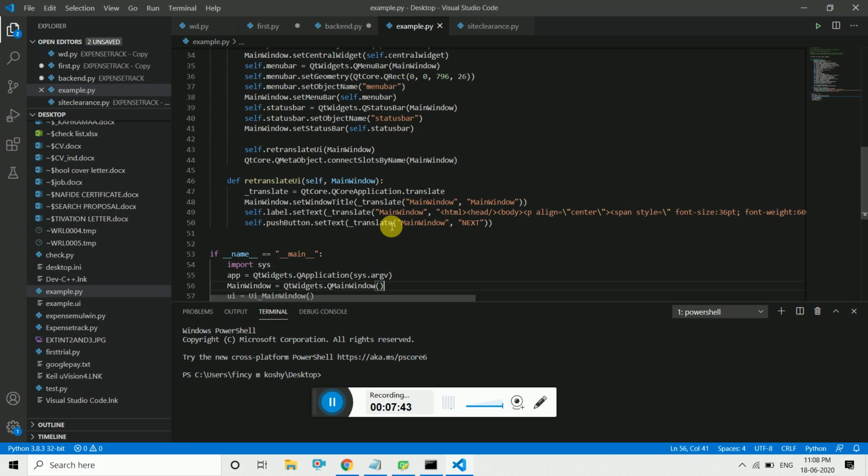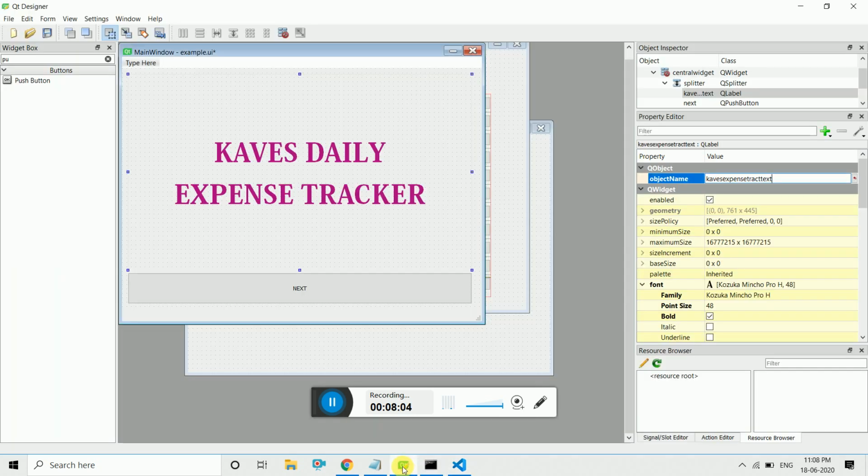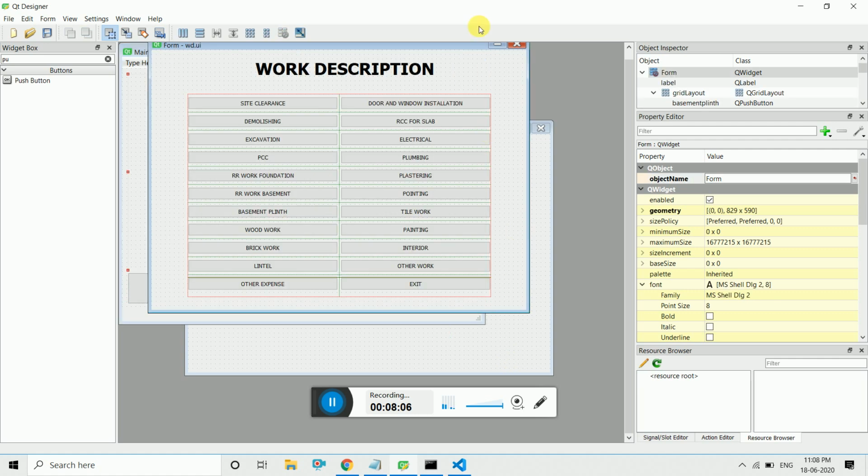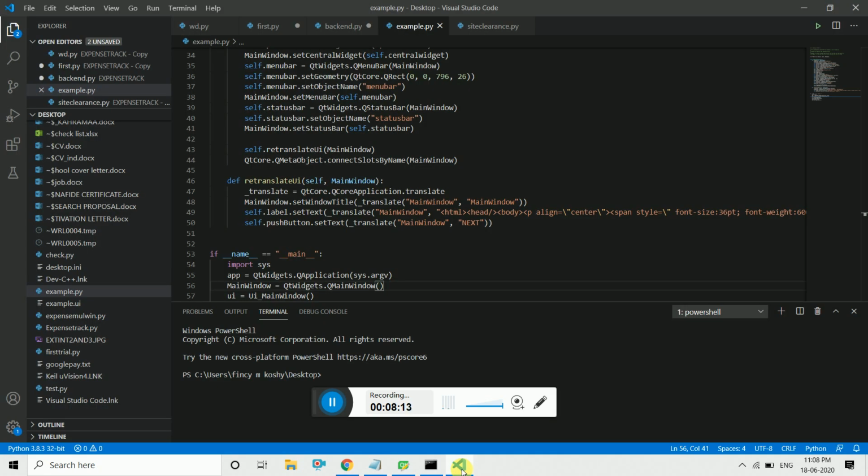You create a front end for any application and just try converting it into a Python file, and then you have to link these files, and that is also quite easy, and I will show you how to link these files. That is, when you press on the next button, it has to go to the next screen, that is the work description, that is site clearance, whatever it is. It has to go to the next file. I'll just show you. When you click on the next button, it has to go to this screen. So how you can connect these in this Python code from Qt Designer, I'll be teaching you all about that in the next video.